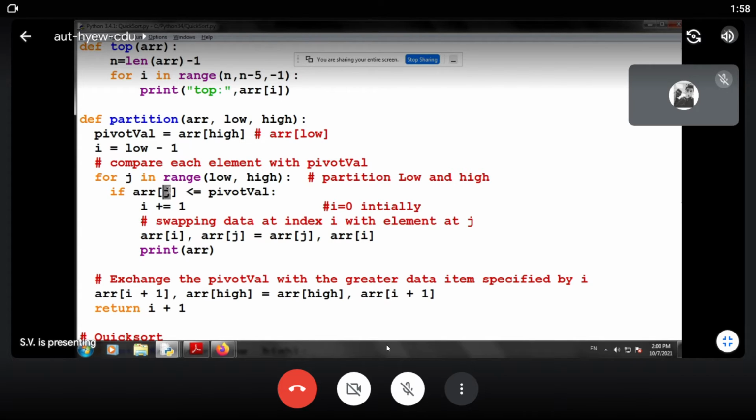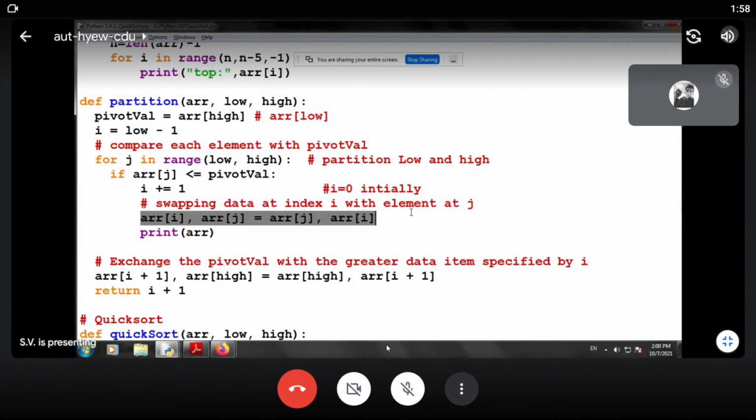So array of i, initially now 0, is compared with the jth index, that may be naturally 1, and that is swapped. We'll see the simulation properly so we can understand the code. So what happened after that? We have to print the array.